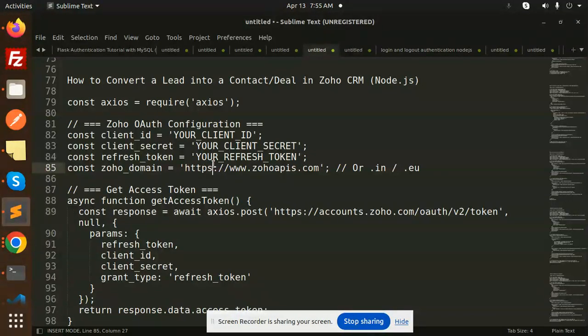Today we are going to learn how to convert a lead into a contact or a deal in the Zoho CRM.